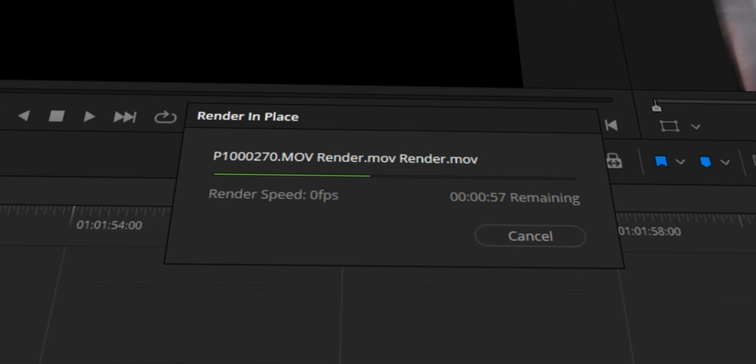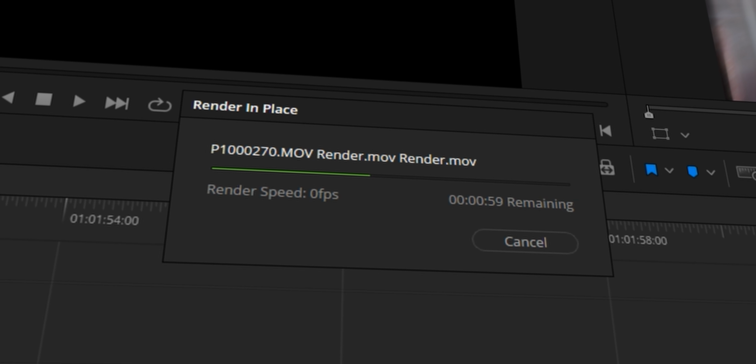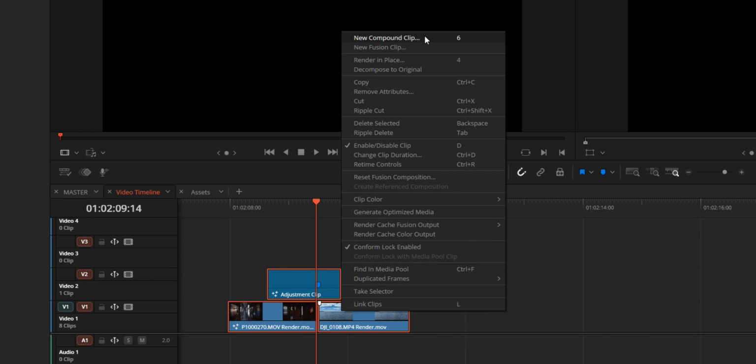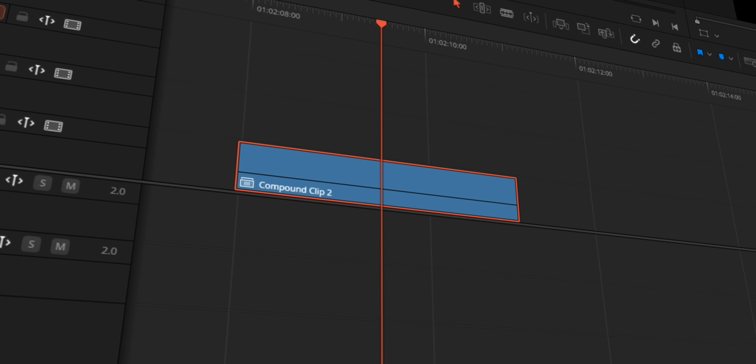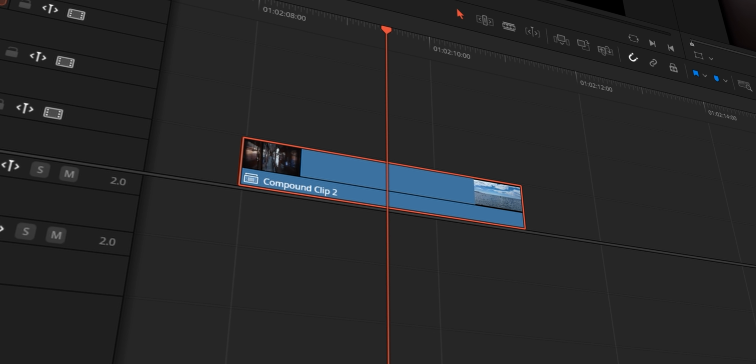Now, unless you have the most powerful PC on planet Earth, you are going to need to render in place. I would suggest right-clicking, clicking new compound clip, and then rendering this comp in place. I've seen other channels use render cache and all of that jazz. I think it's all crap. Just do this. Then you can just decompose the render in place and make some changes that way. It's just better. Just trust me.